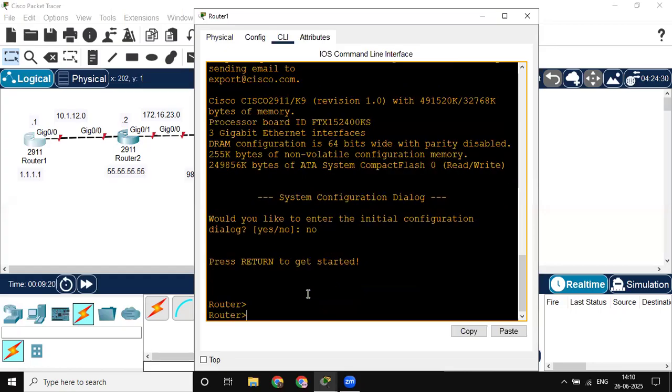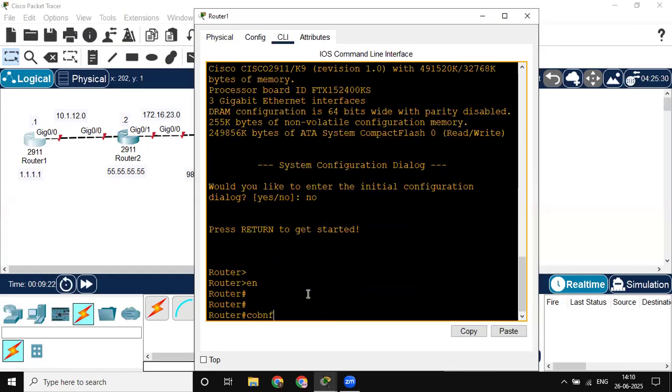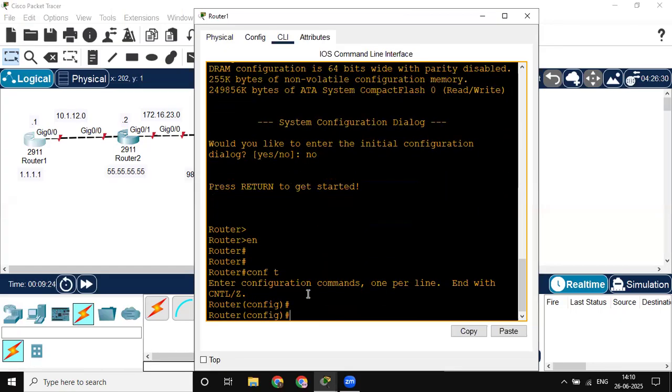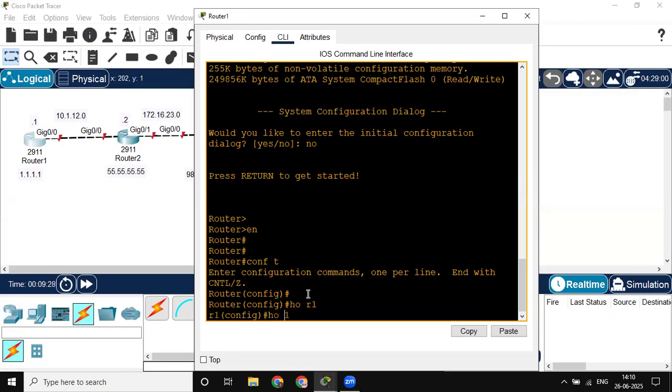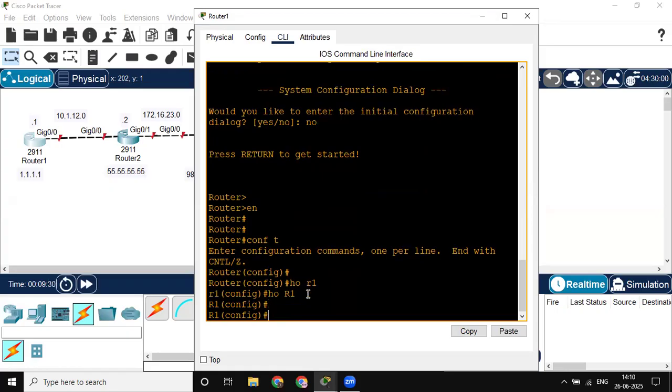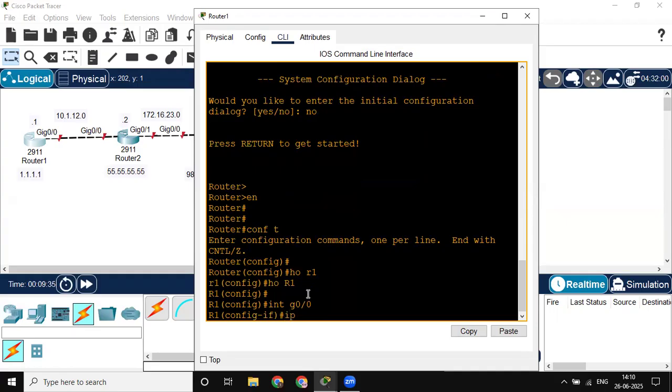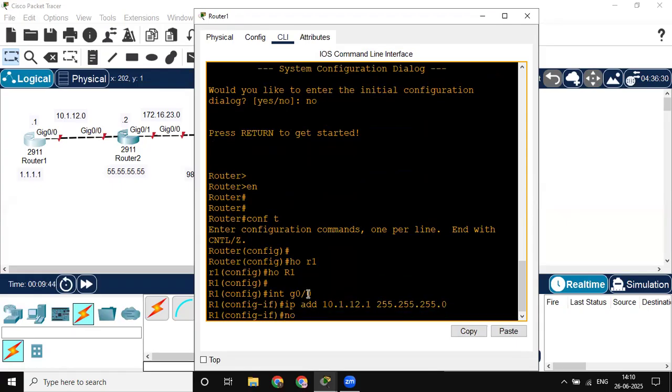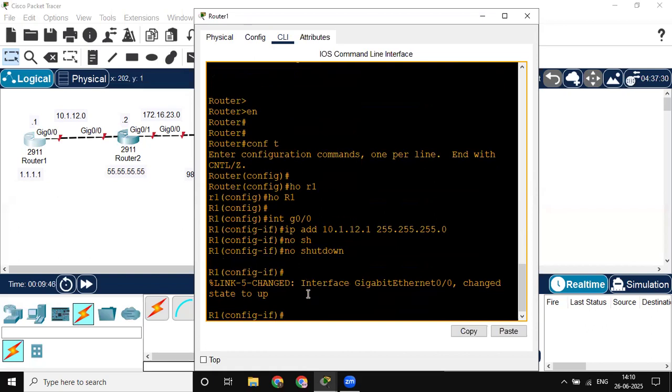So enable, configure terminal. Hostname I'll change to R1. Now, interface gig 0/0, IP address 10.1.12.1. Correct. How many of you have done the practicals of basic assigning IPs? Everybody did. Very good.